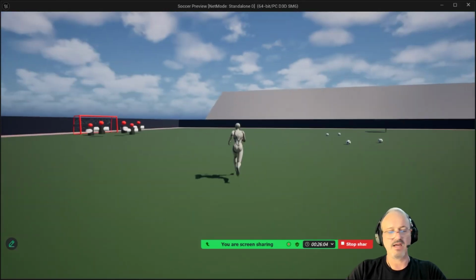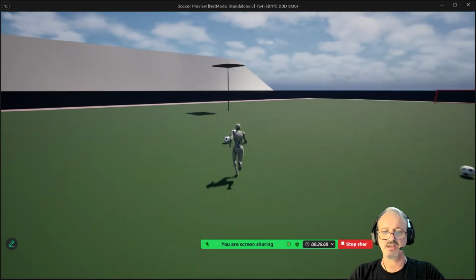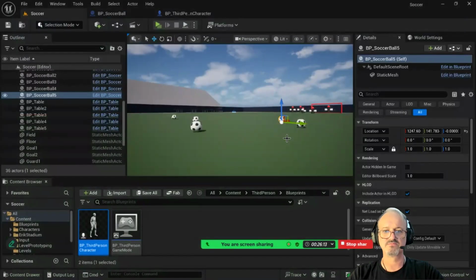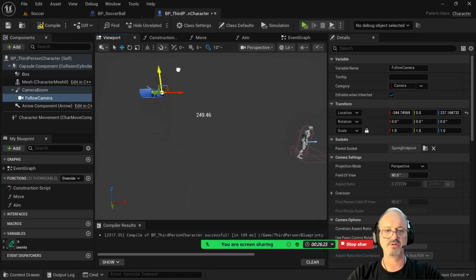But another thing I might want to do is change the rotation of this camera. Maybe put it up in the sky a little bit. So what do you guys think we would do to accomplish that? Pull the blue one up. Yep. Pull the blue one up. Compile. Save. And let's take a look at that.